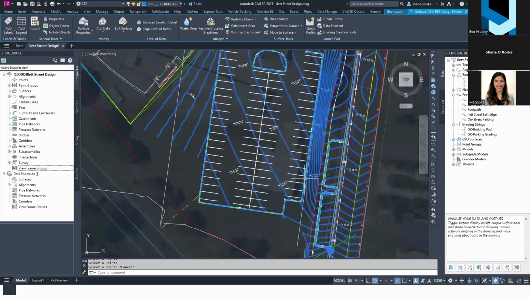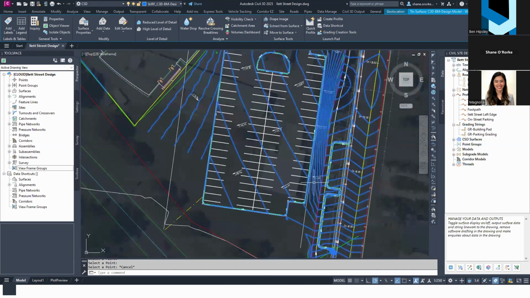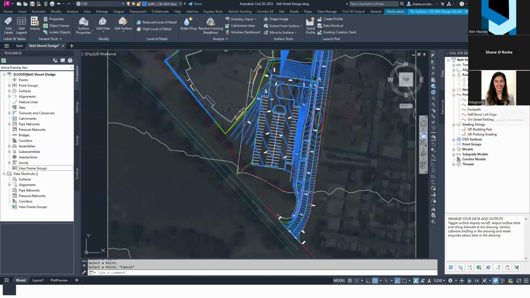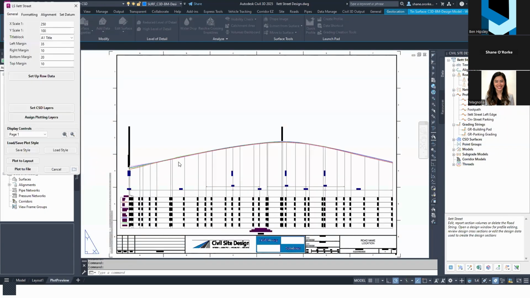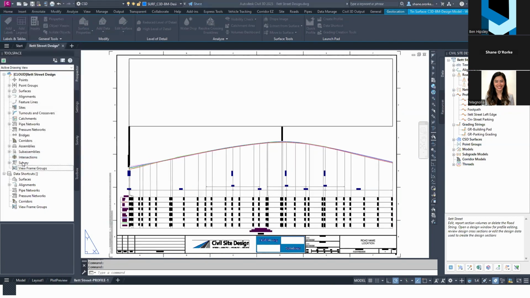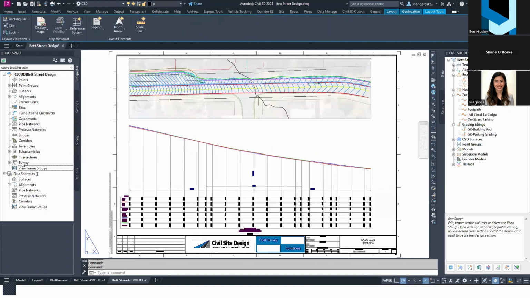So I've dropped in a surface. I've gone and put some labels on that. I can publish out long sections and cross sections. So I'm just going to publish out a long section here. Again, we already sort of know our way around here about setting up for long section plotting. I'm going to create them as layouts in the drawing. Obviously, I could plot them to file and then put them into Docs, but I'm just going to publish them as layouts in the drawing. And I will do the same for cross-section plotting.